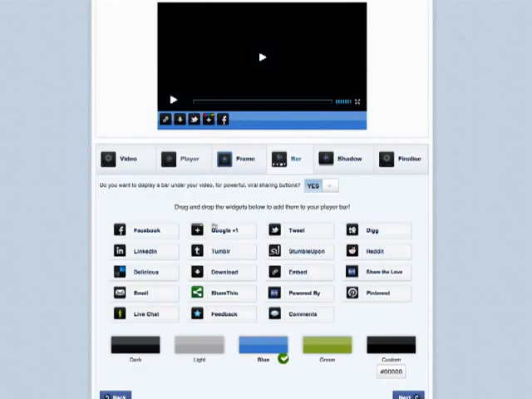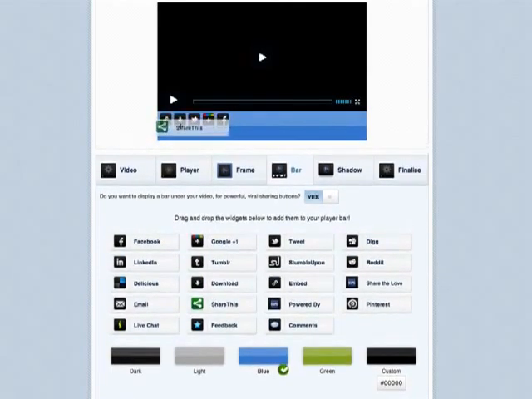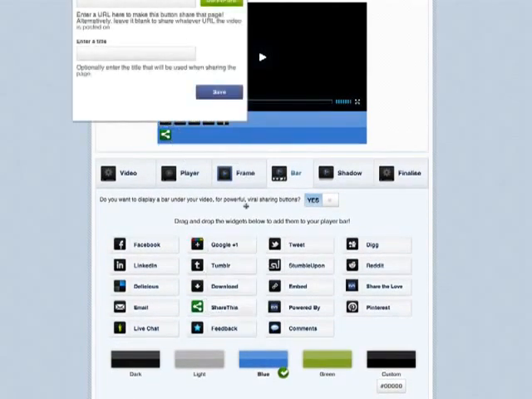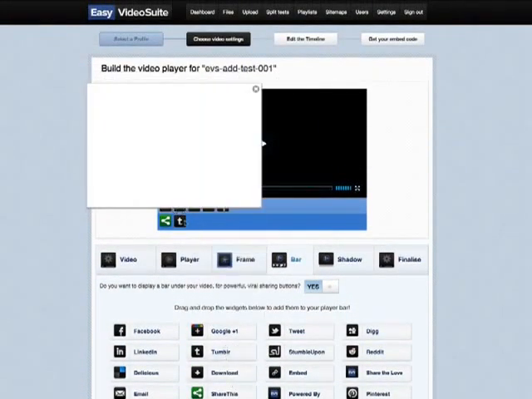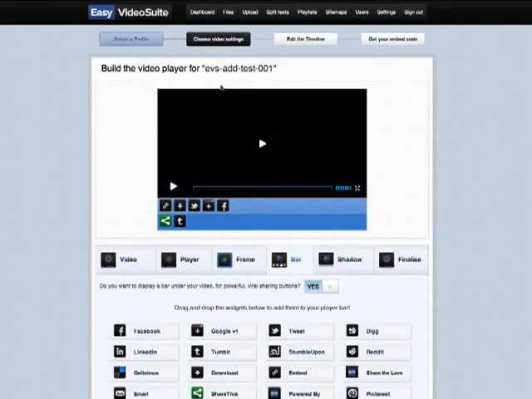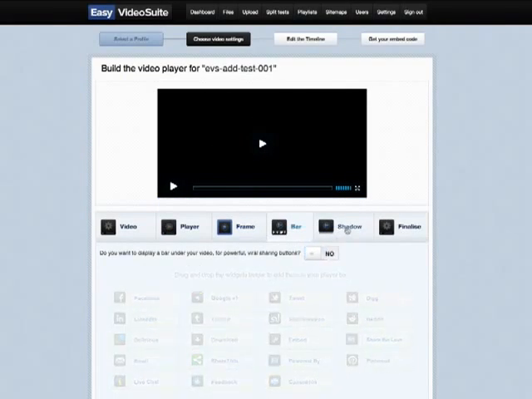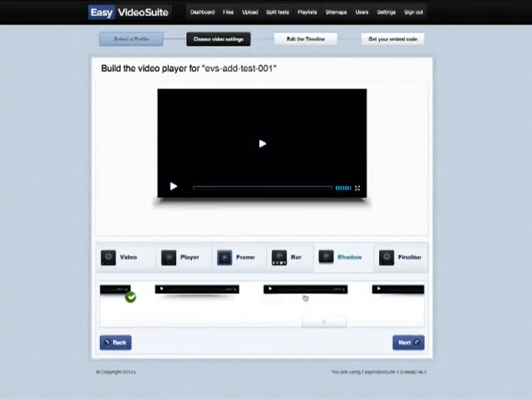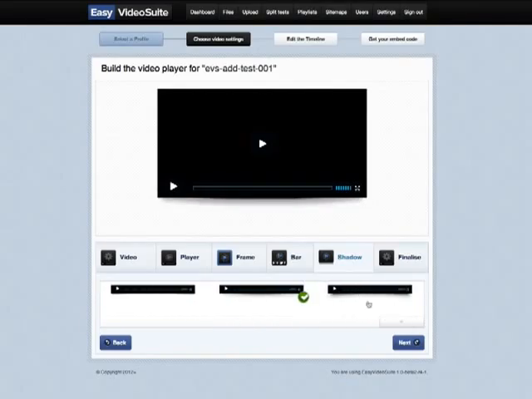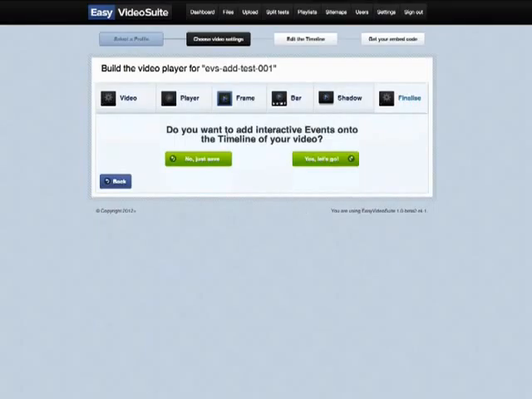The colors are new. You can actually have 2 rows now instead of just one if you want. So you can have multiple rows of buttons if that's what you're into. So yeah, some cool features there. And then you've got a selection of shadows here. So you can go through and pick what kind of shadow you want below your video, if you want a shadow at all. So yeah, and then of course you hit next and you can grab your embed code.